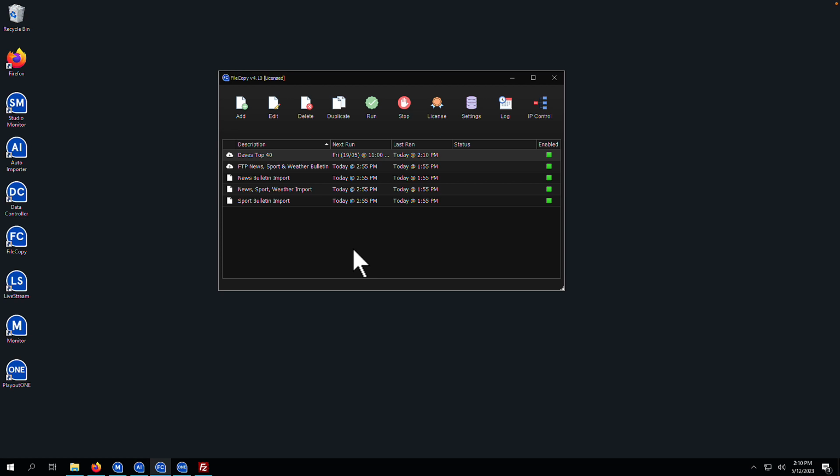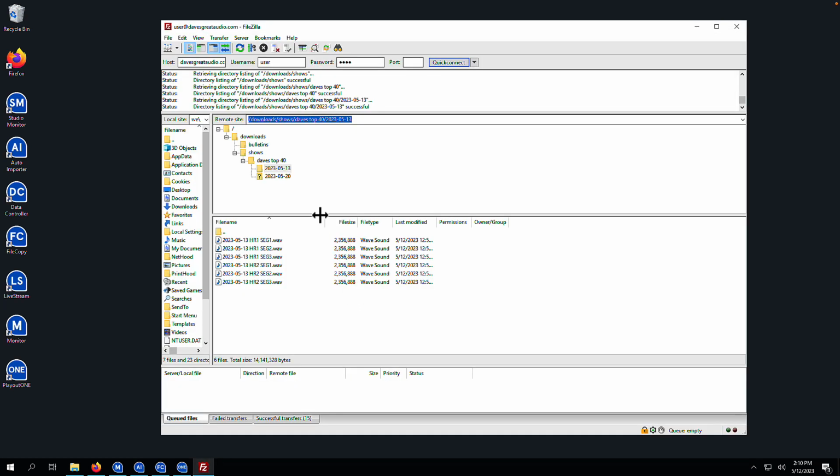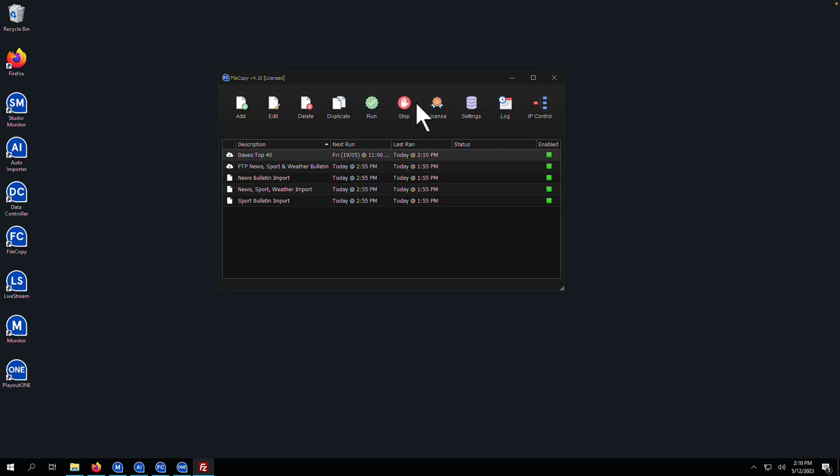So what we're going to do, let's go and see how the folder structure and file names look in FileZilla, just to remind us. And we can see here that they're split into folders. Each show for each week is split into a folder, and it's got a date on it. And also the files themselves have dates on the front. So that's the bit that's going to change each week, and that's the bit we need to address.